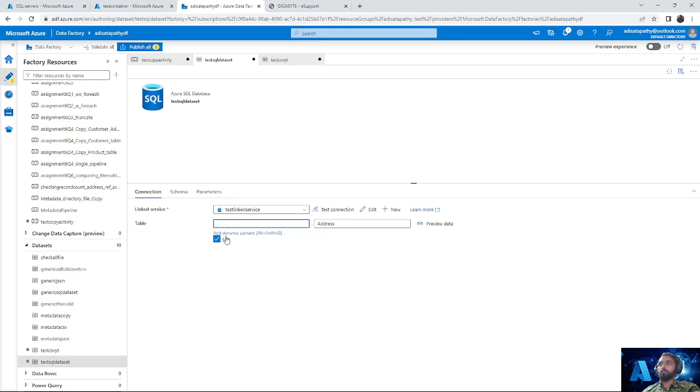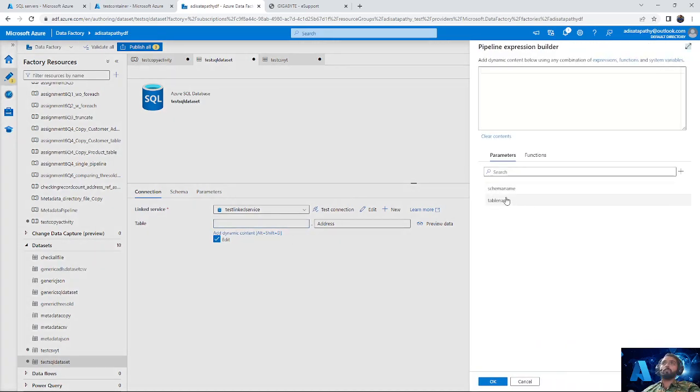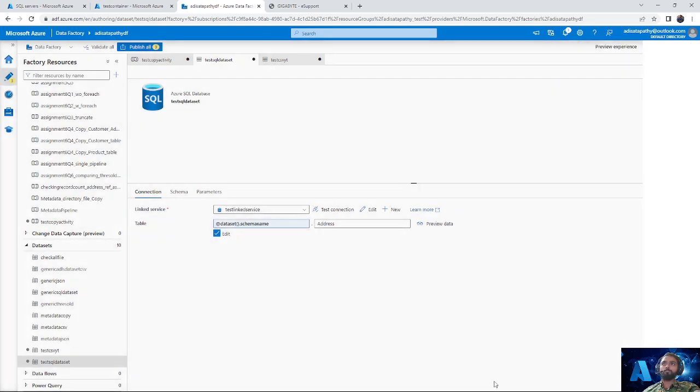As you can see, mouse over. If you uncheck it, you will not get these options. If you mark it, you can get add dynamic content. So whatever content you have added in the parameter, it will reflect here. See the magic. Once you do that, you can get the schema name, dataset dot schema name. You need not do anything, it will just select automatically for you.